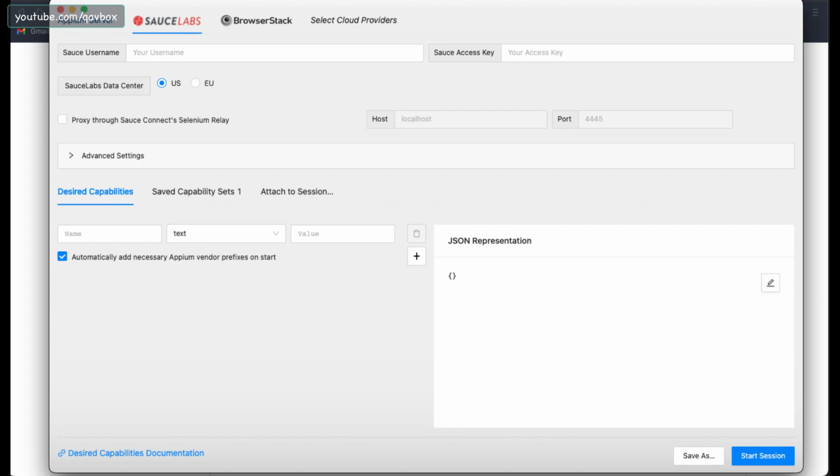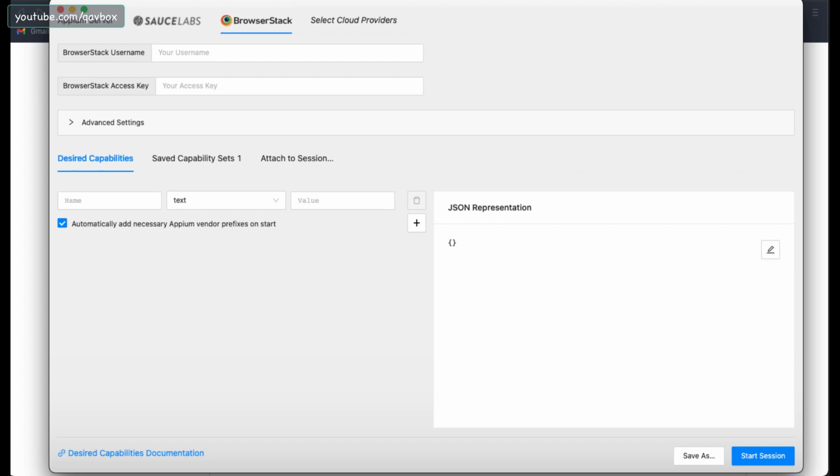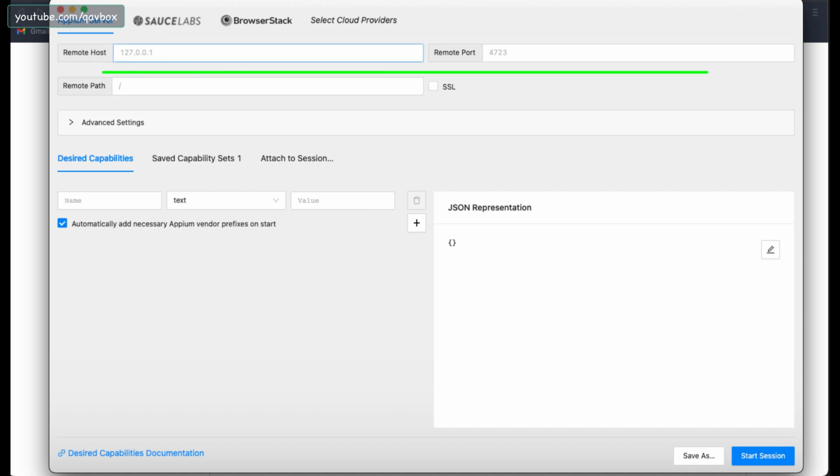If you are hosting your applications on Sauce Labs, you can just give their username and the key they have provided, and then you can give a couple of capabilities. The same thing with BrowserStack. Now, if you are on local, because it is local, it is already taken by default as localhost, and it is hosted on port 4723 only.